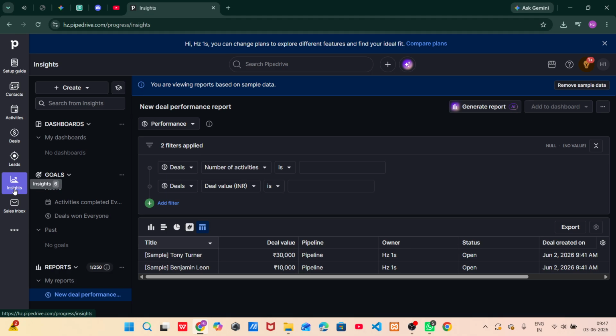Next, we have goals. This part of the Insights feature is all about tracking progress against specific targets. Whether you're monitoring won deals, revenue milestones, or any other key performance indicators, this area keeps you focused on what you're aiming to achieve. It's motivating to see how close you are to hitting these goals.